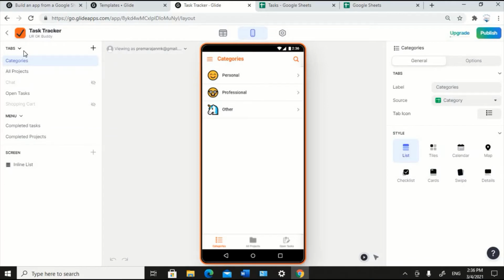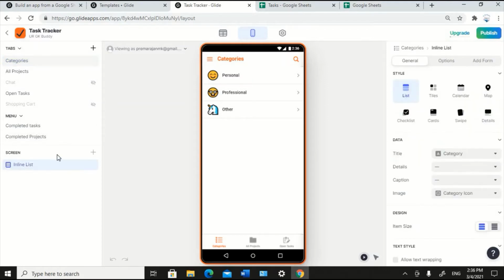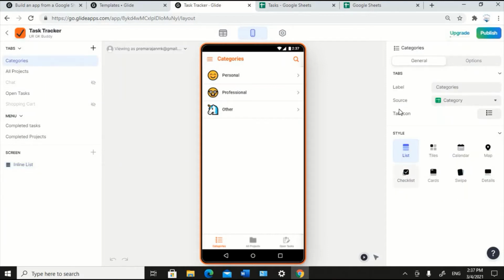On the left side, the tabs are listed, and below that you can see the menu, and below that the components will be listed relating to the screen selected by us. You can choose the tabs or components from the left side. Options are available to configure it on the right side. That is how you go about. Now we are ready to publish our first Glide app.